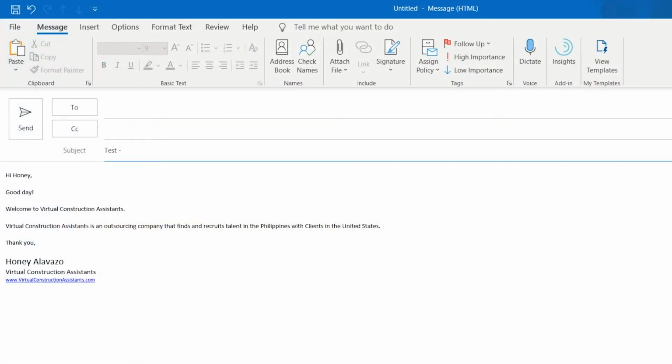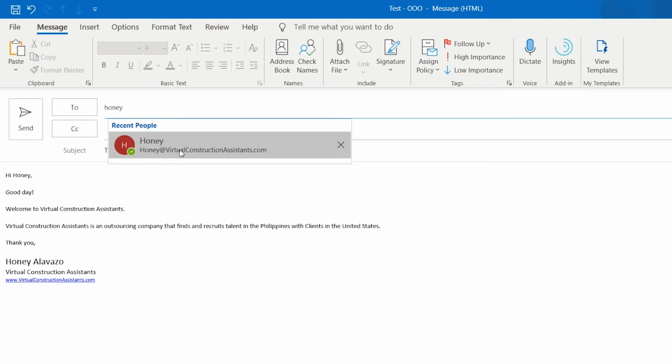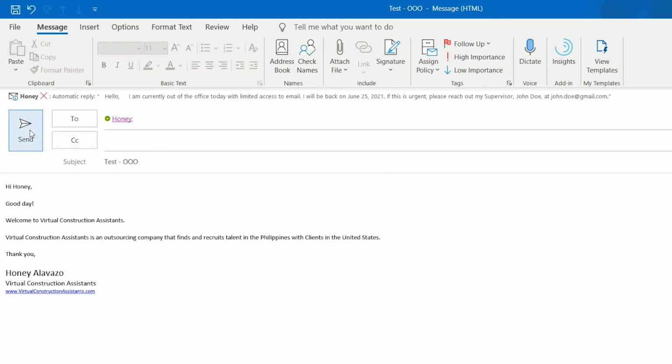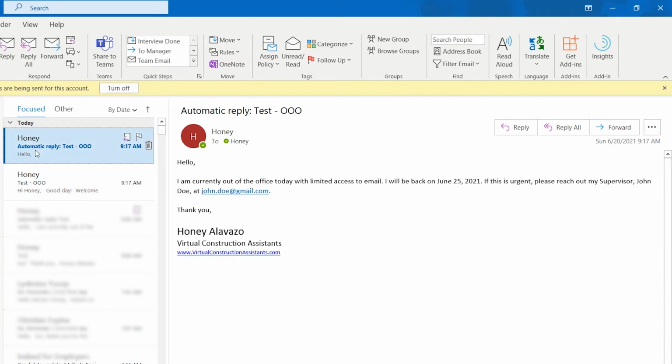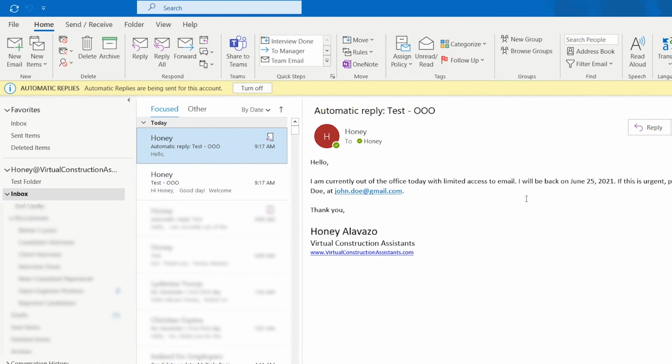I'm going to send a test email to myself to make sure that my automatic reply is working. There you have it. I just received my test email. And right above that is the out of the office automatic reply that we just set up a few seconds ago. When Outlook is set up to send automatic replies, you'll see a message under the ribbon with this information.